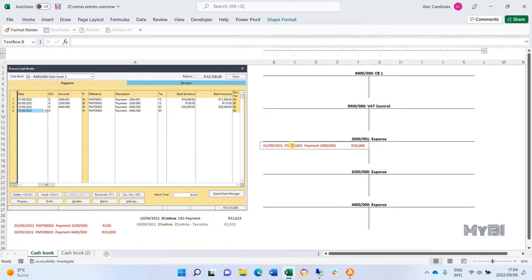On the 1st of September, with a reference PMT 000001, and that's the description as you've loaded it over there. I see the dash I haven't put in here, but just bear with me, it's actually dashes that are going to come through. 10,000, obviously the excluding amount. Then the second one is going to come in, 100 on the third, and that's going to say PMT and 100 Rand, which is the excluding amount there. And then the third entry is going to hit this account on the debit side.